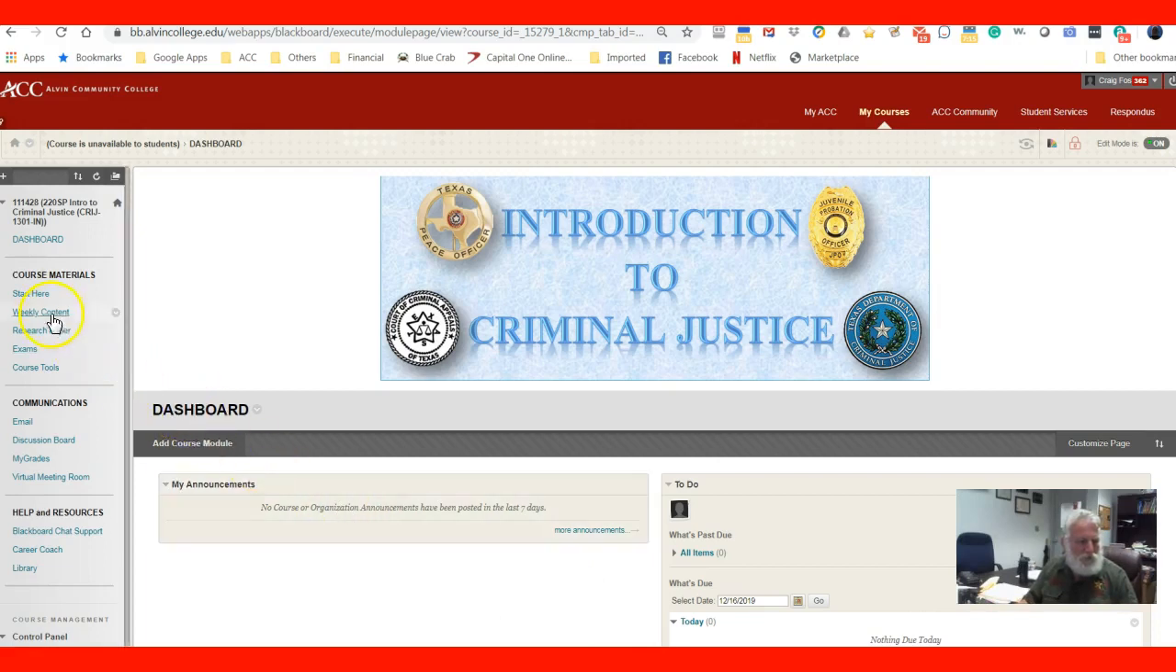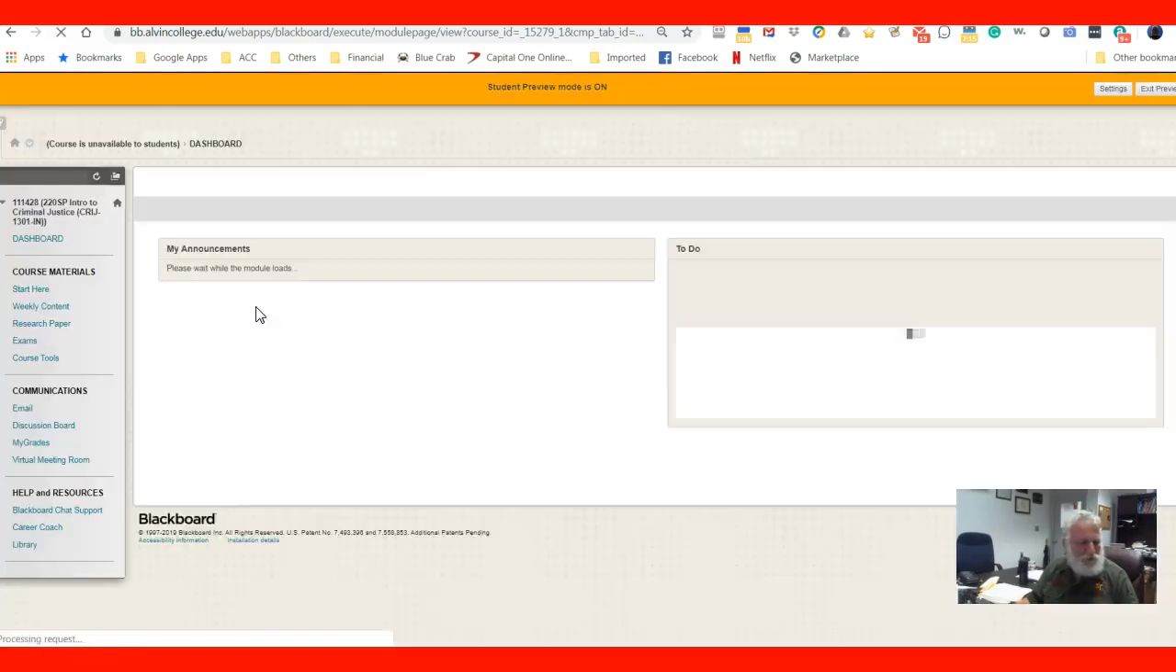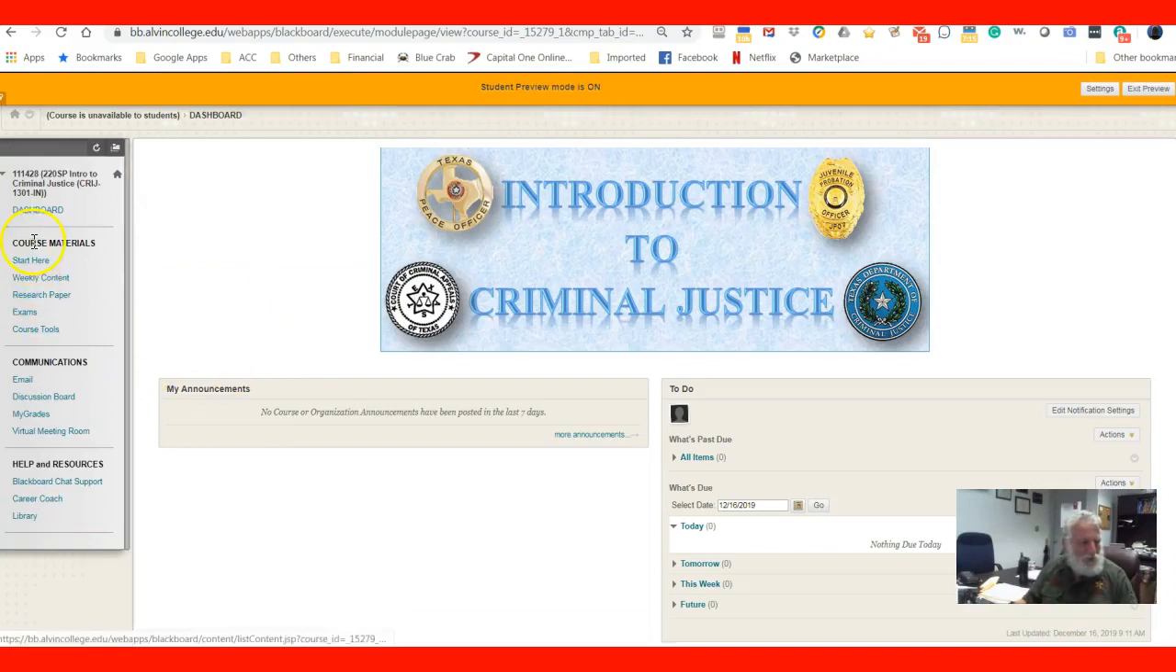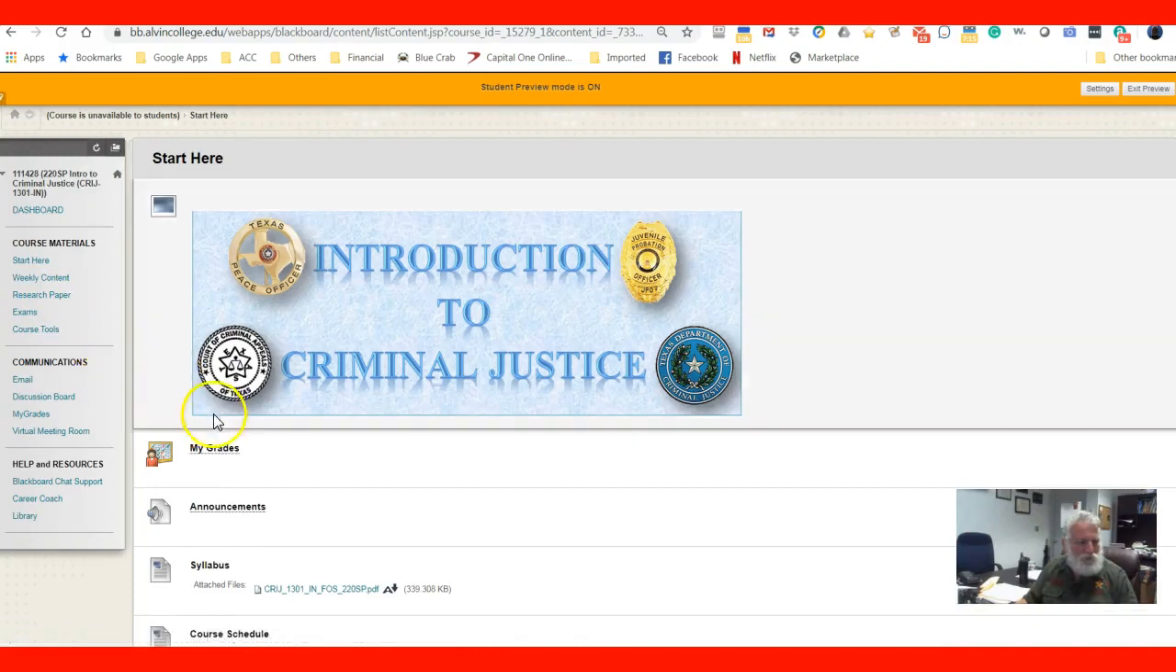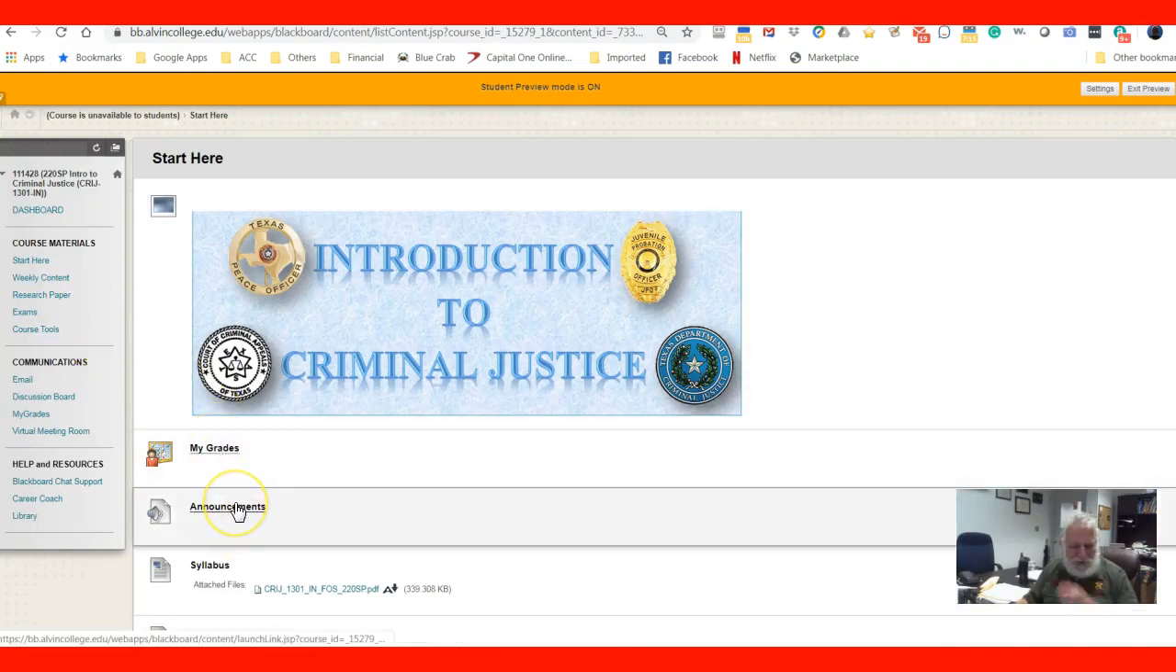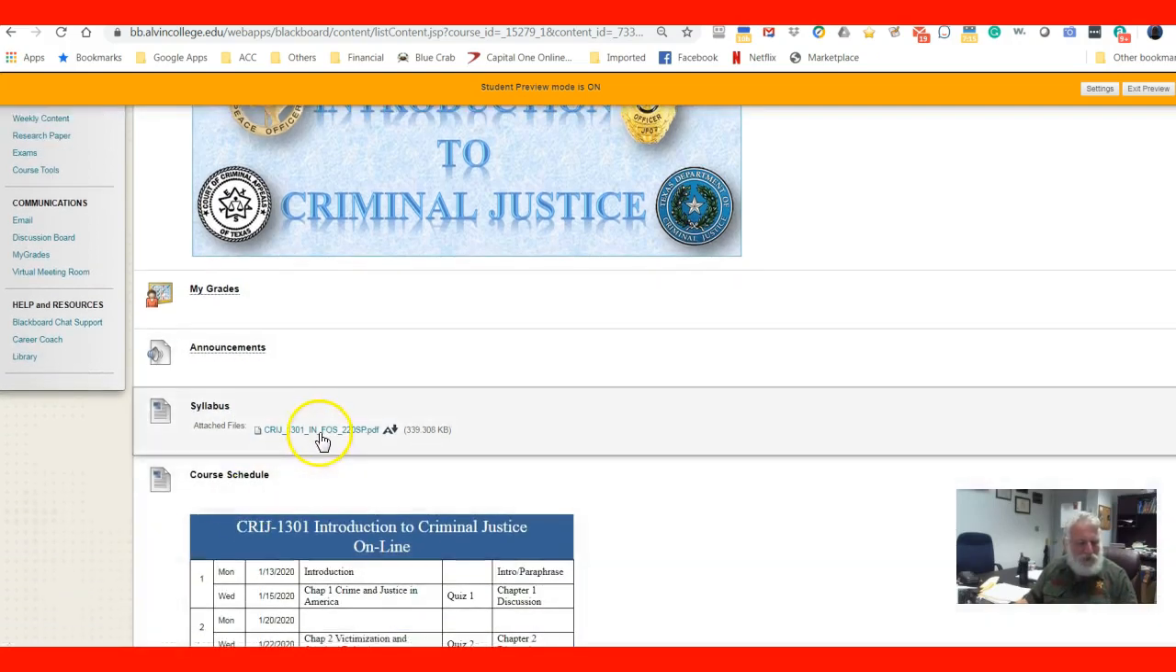The next thing we're going to look at, and to navigate, you have all these navigations. Let me click into the student mode so you just get what you've got and not what I've got. The next menu item to look at is the Start Here. That's where I've got a link to my grades, another link to the announcements that you can click on to go to the announcements. And then I've got the syllabus that we're going to go over real quick.